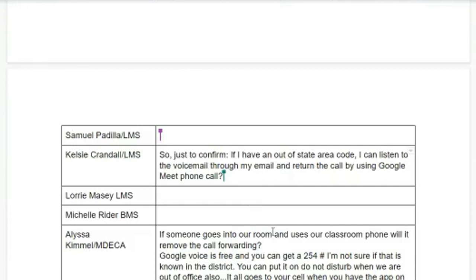Google Voice is a subscription service. But if you can get it for free, okay. For schools, for the district, it is not free, and we have to subscribe to it, and we are not purchasing Google Voice at all this time.